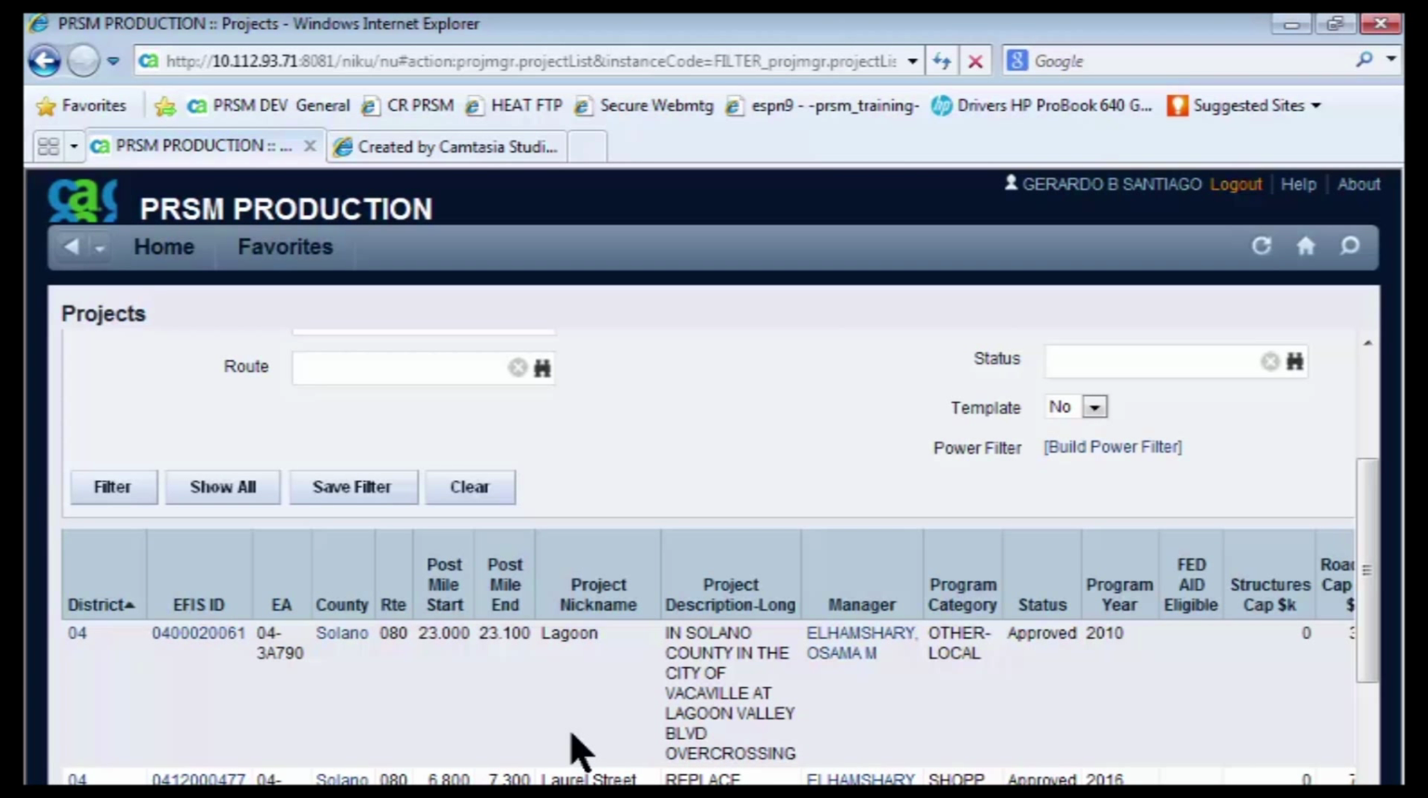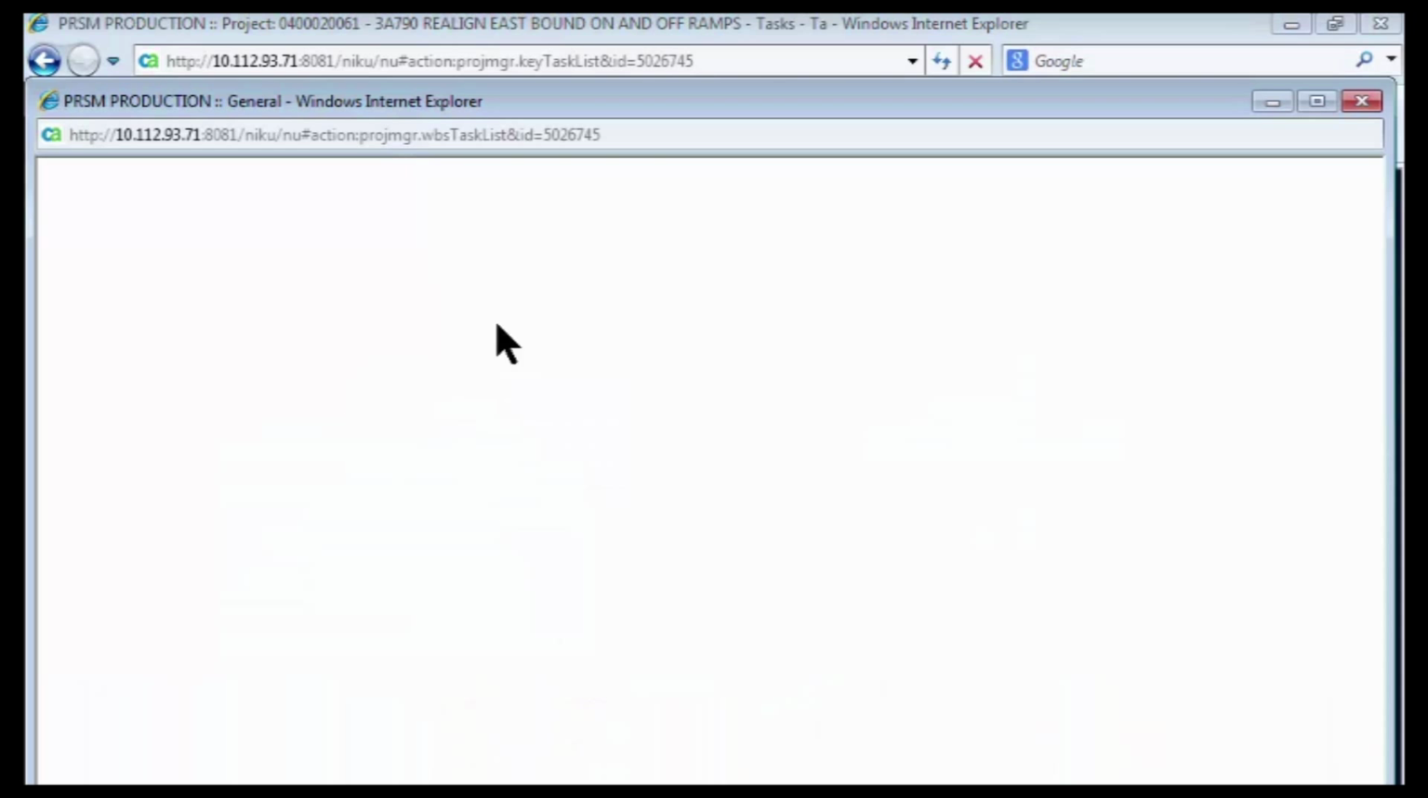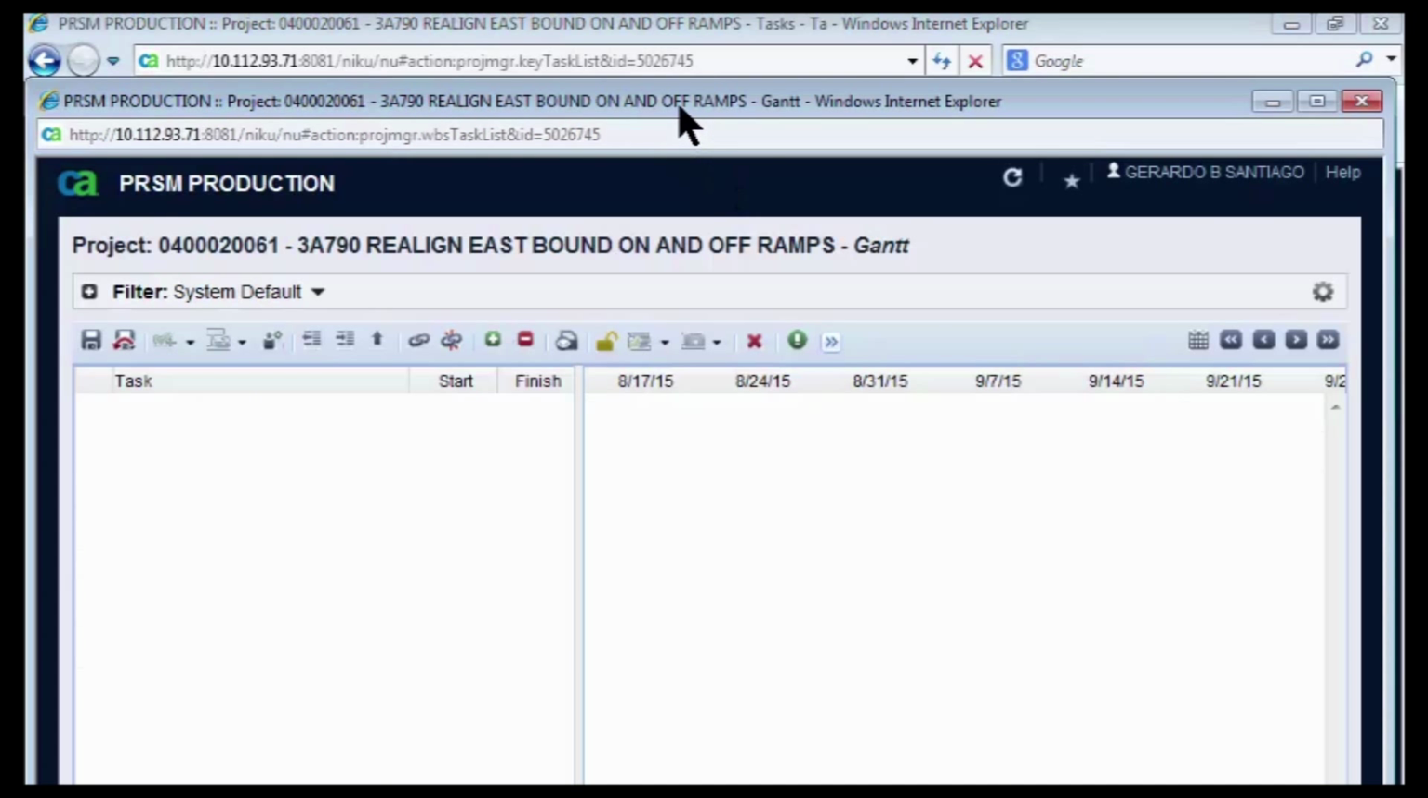Try it out. There is no more WBS view. Notice I do not have anything else here. There is no WBS. Well, Gantt replaces the former WBS. Let's demonstrate that. If I click on Gantt, it opens up a separate window.